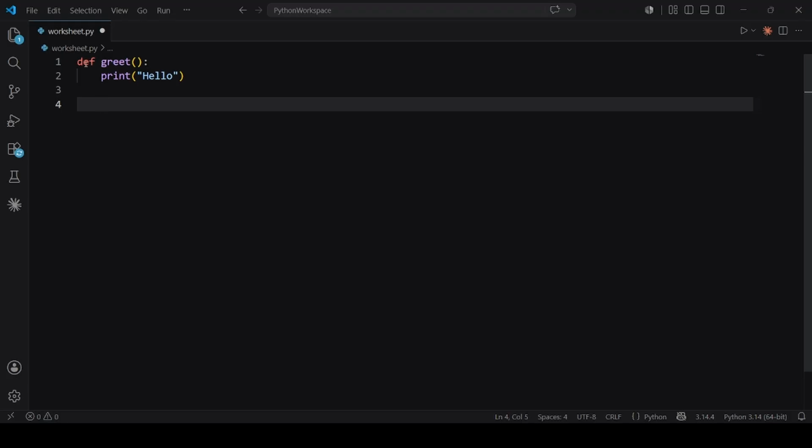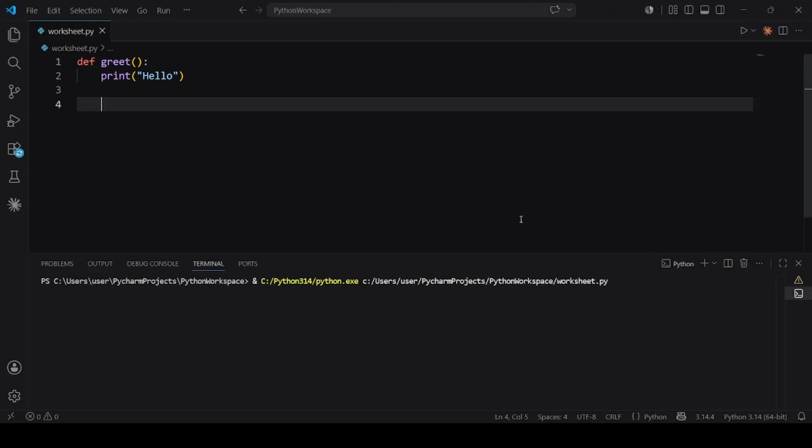So in this function, I can say def greet parentheses, print hello. So it means the function prints hello to the user. Now let's run this and let's see something interesting. If I hit run, nothing happens. Nothing is printed to my output.